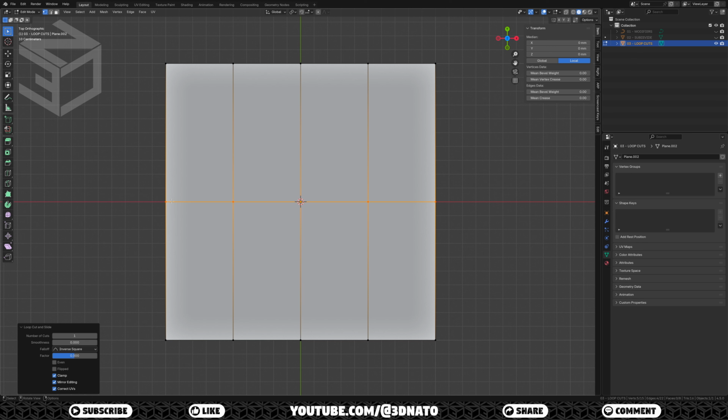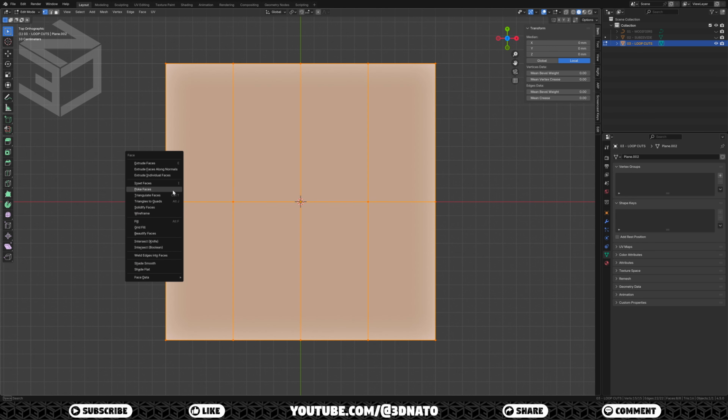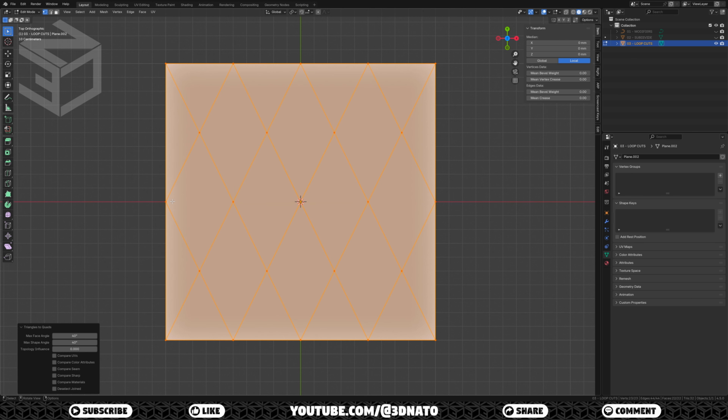To create the diamond pattern, press A to select all, Ctrl+F, and select Poke Faces. Now press Ctrl+F one more time, and select Triangles to Quads, or just press Alt+J. With this pattern here, we can create window grates, for example.